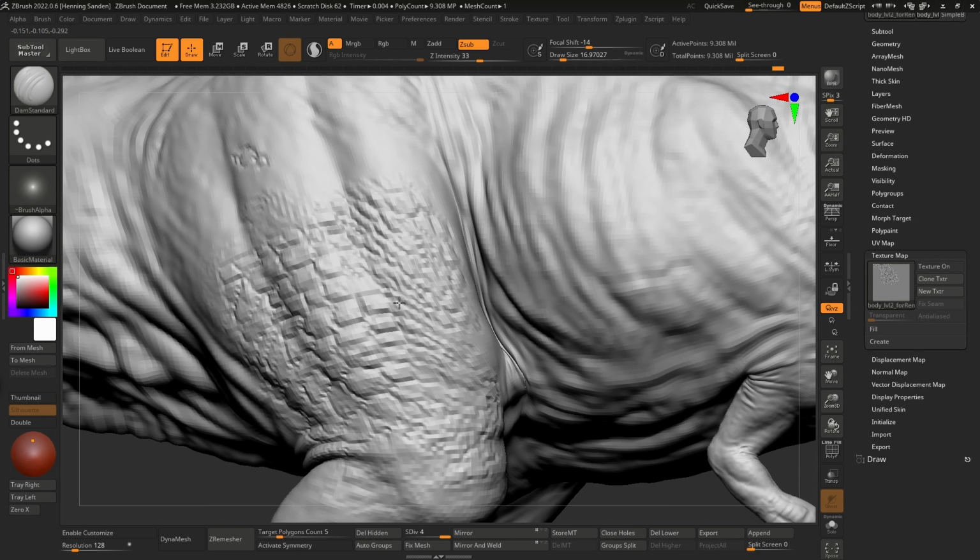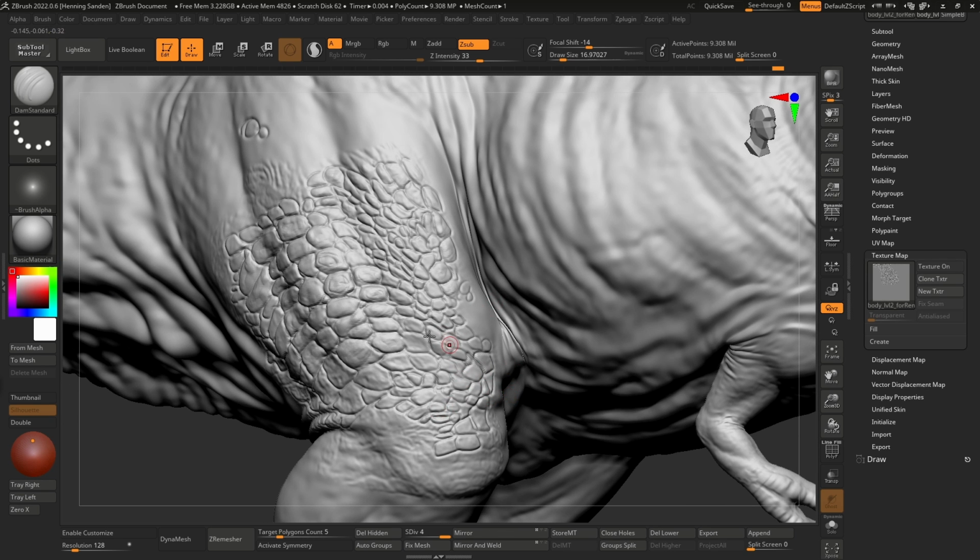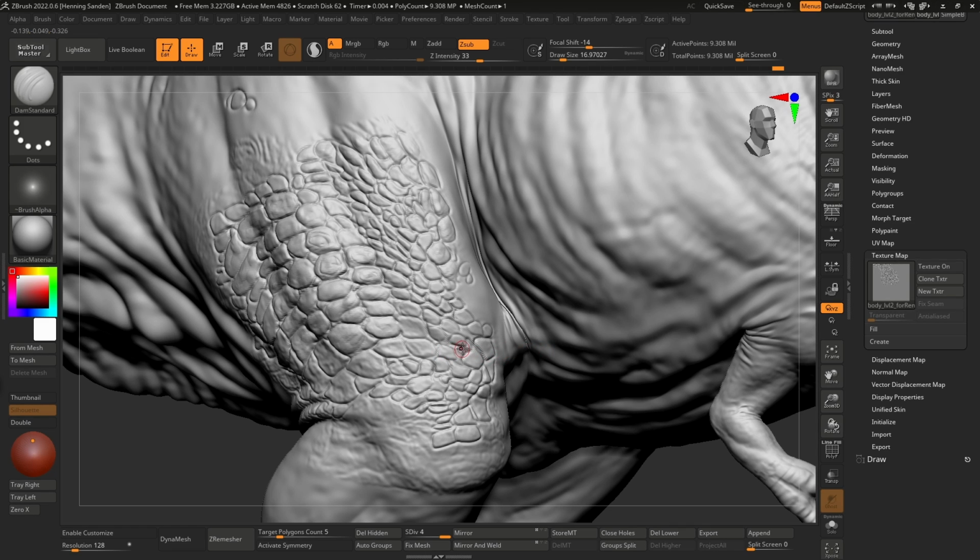So yeah, that's really how you would be working with this. You can see here that quite quickly we've created a pretty nice and organic texture like so. This is not perfect in any way, but we also haven't been working on this for a very long time.